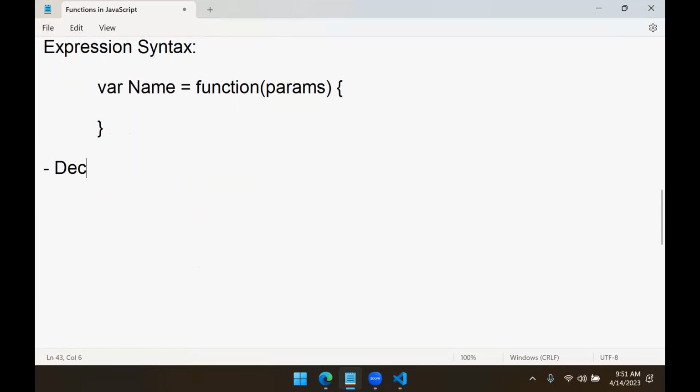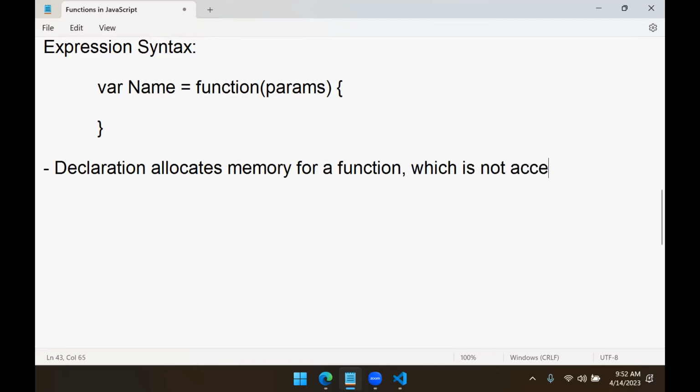So declaration allocates memory for a function which is not accessible to another function. That means declaration allocates memory for a function which is not accessible to another function. Right? That is the point. So it is not accessible to another function.